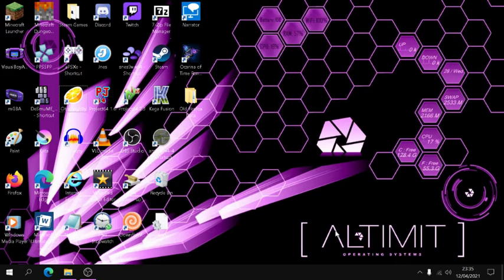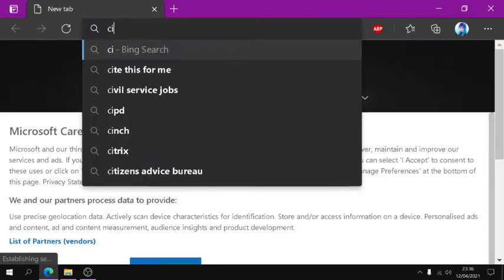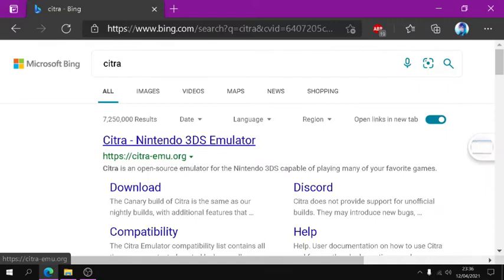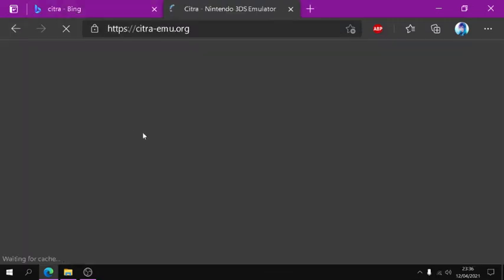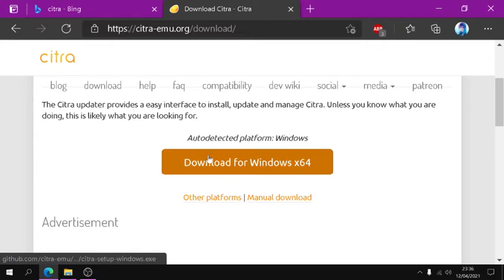So the emulator we're going to go with today is Citra. Now when you download Citra, I'll quickly show you. If we type in Citra here, you can download the emulator from this website. You just click on the download section, and you then click this for Windows or this for other platforms.